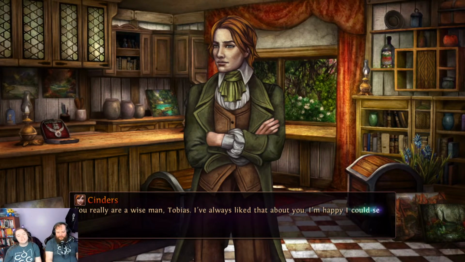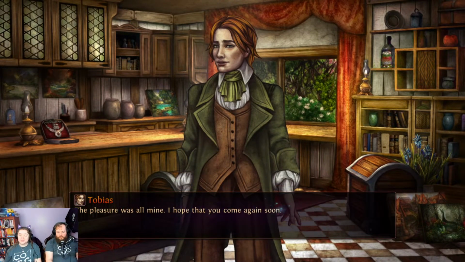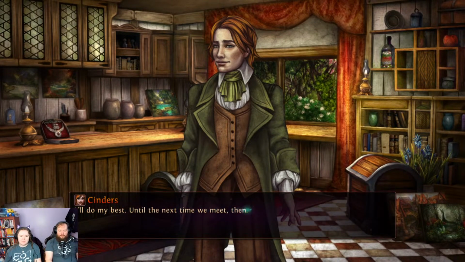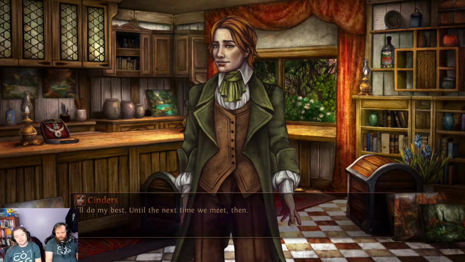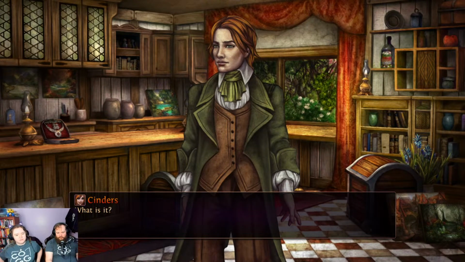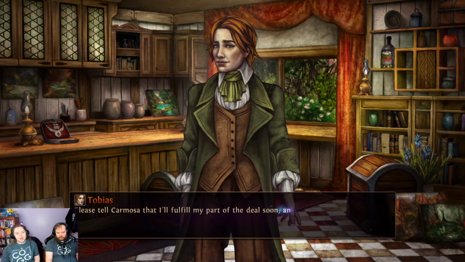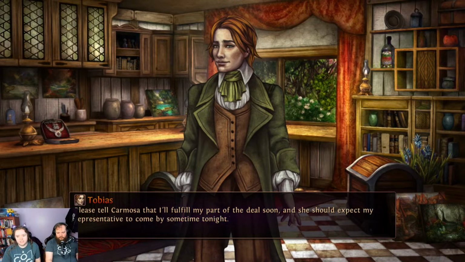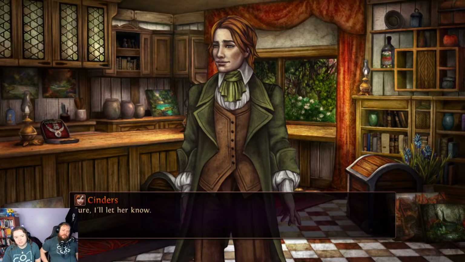You really are a wise man, Tobias. I've always liked that about you. I'm happy I could see you again. The pleasure is all mine. I hope that you come again soon. Do my best. Until the next time we meet, then. Oh, I almost forgot. What is it? Please tell Carmosa that I'll fulfill my part of the deal soon. She should expect my representative to come by sometime tonight. Sure, I'll let her know.